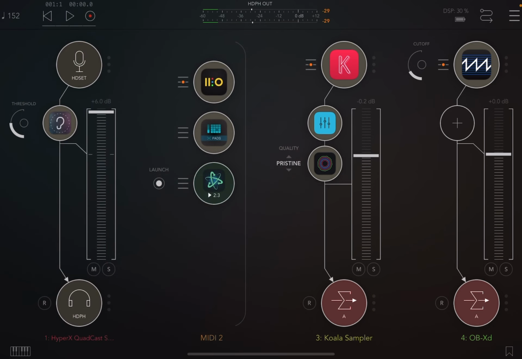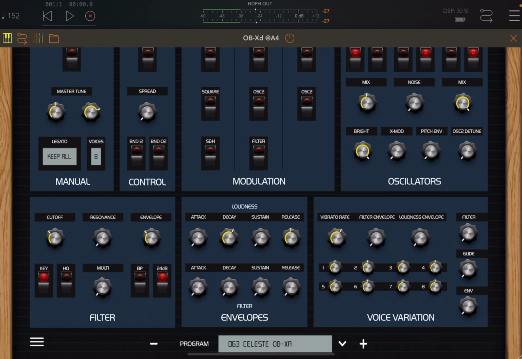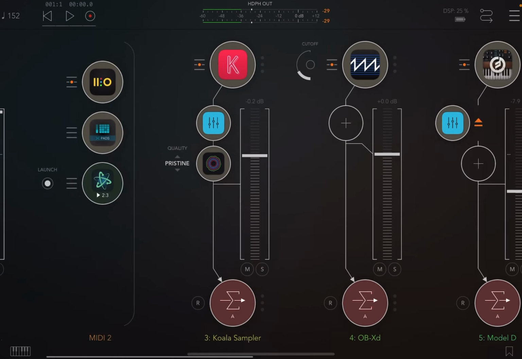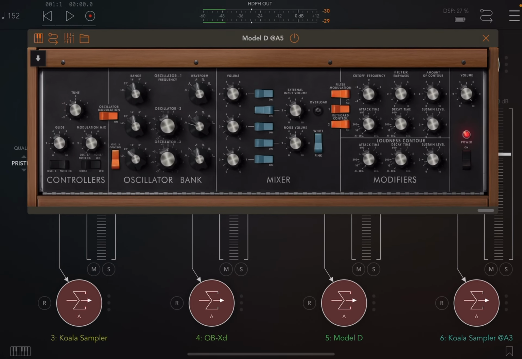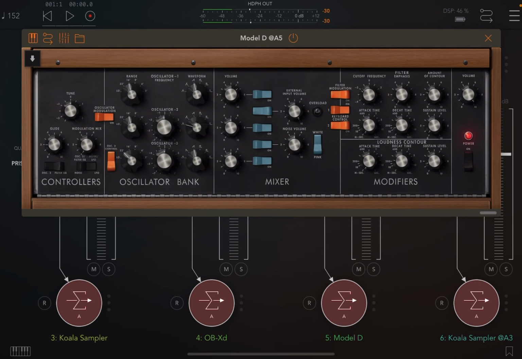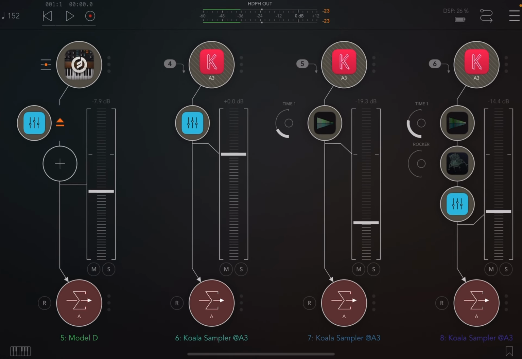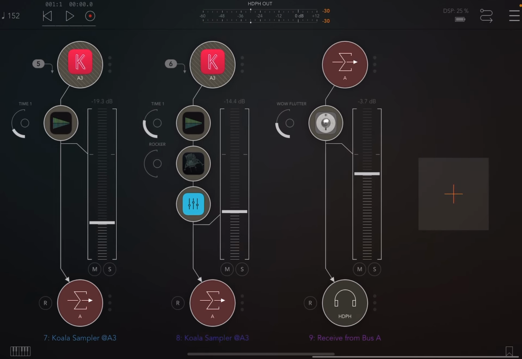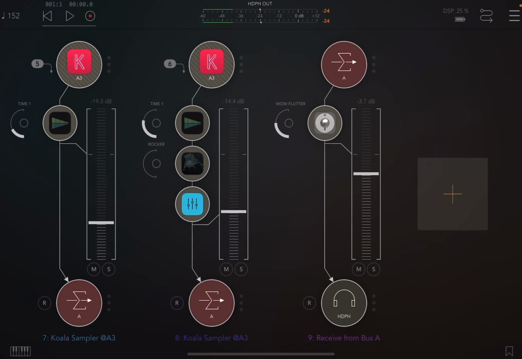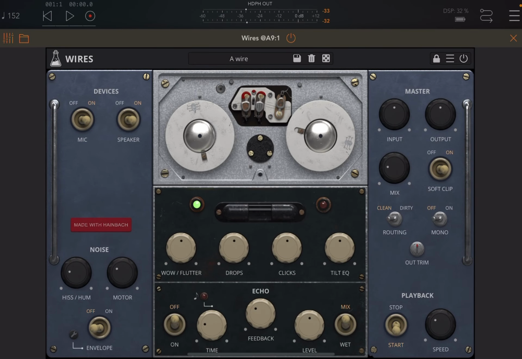Then I got some chords in the OBXD, and then I have a Moog bass, and then I got a couple other Koala channels, also being run on different MIDI channels in Drambo, and then I got all that going into another line with the Wires app.